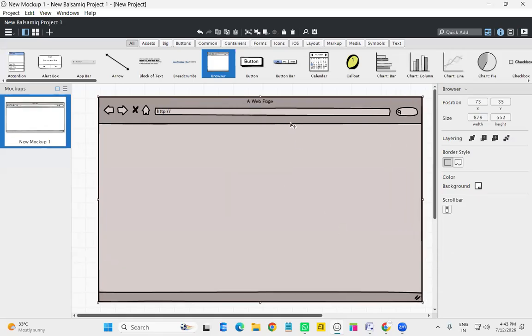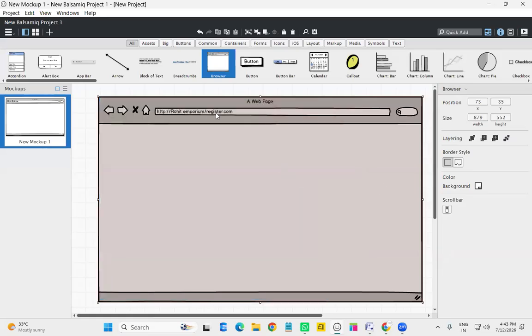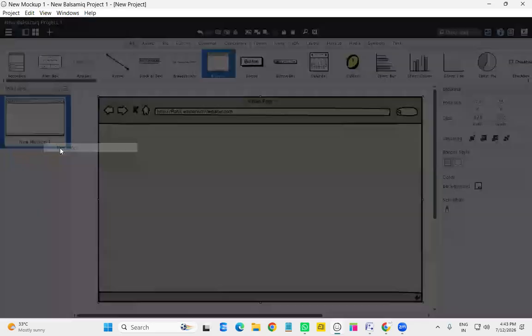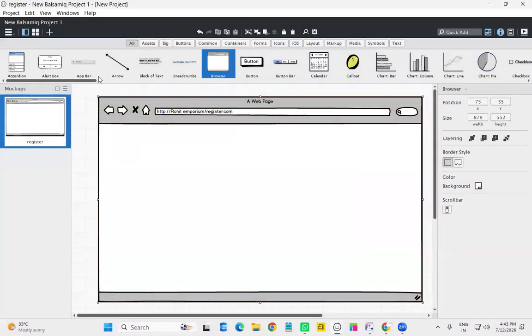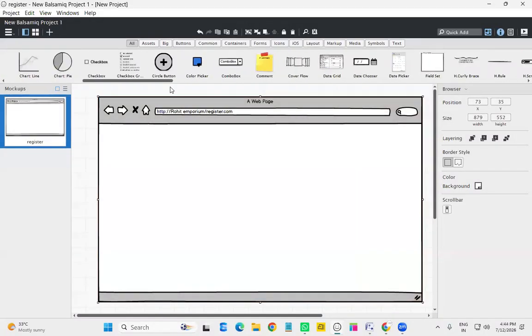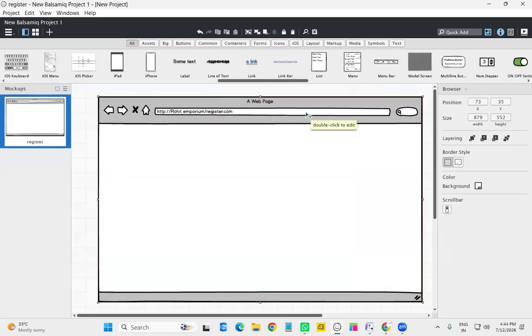Okay. So this browser I will name as Rohit Emporium /register.com. So this is the register page, the Rohit Emporium registration page. Here I will rename this as registration page. Okay. So now I want to give some text input boxes to the users so that they can give their username, password, and all those things.